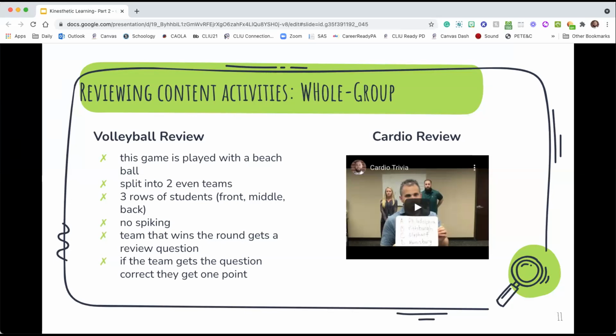This game is set up with 3 rows, a front, middle, and back row. The beach ball is volleyed back and forth until 1 team allows the ball to hit the floor. There's absolutely no spiking in this game. If there's an accidental spike, a replay is called. If a spike appears to be intentional, the round automatically goes to the other team.